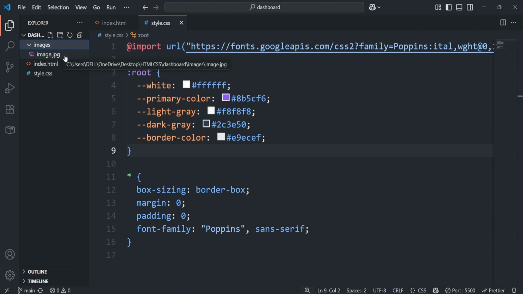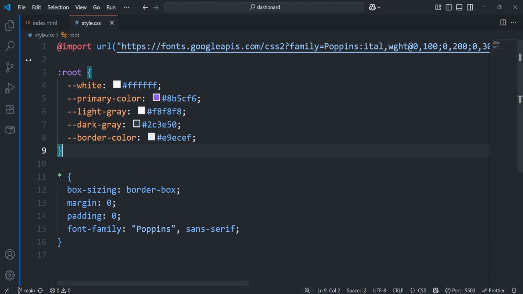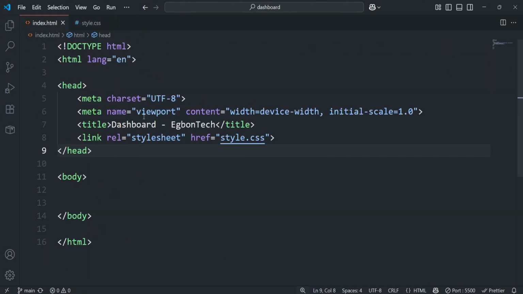Now for this image, you can use any image you want. Okay, so I'll just close up this left sidebar. Now go to my index.html file. Now before we can start actually working on this dashboard, first of all we have to get Font Awesome into our project, because we are going to make use of lots of icons in this project. Okay, so we have to get Font Awesome.